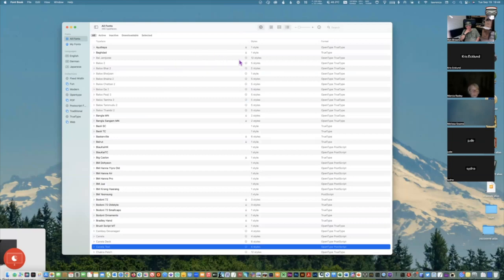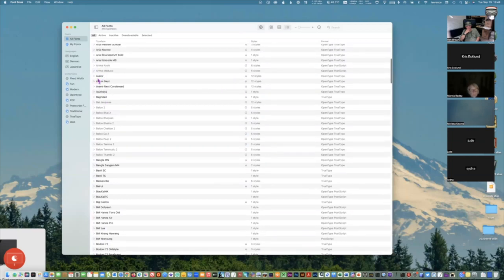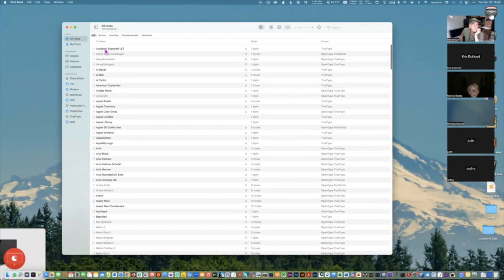And you can also look at the technical stuff, like, for example, Academy Engraved comes in one style, and it's a TrueType font.